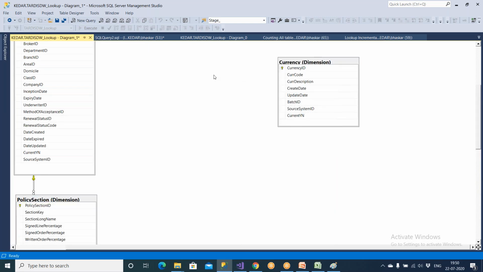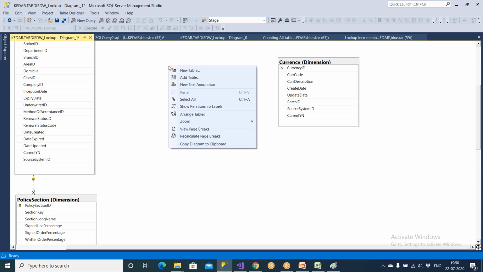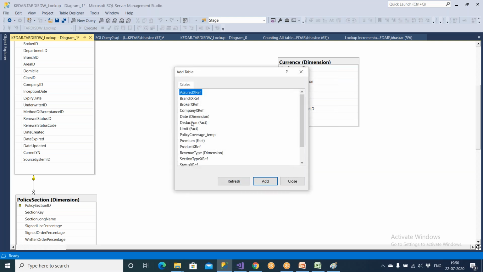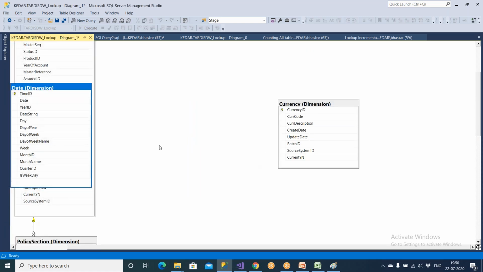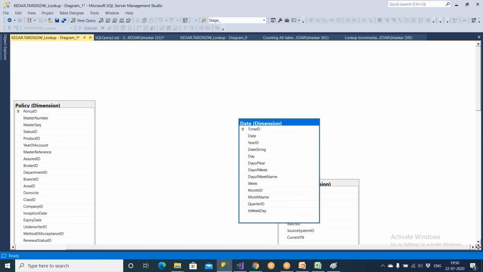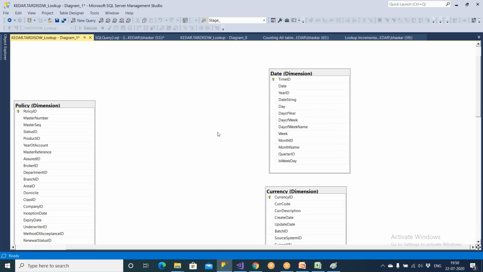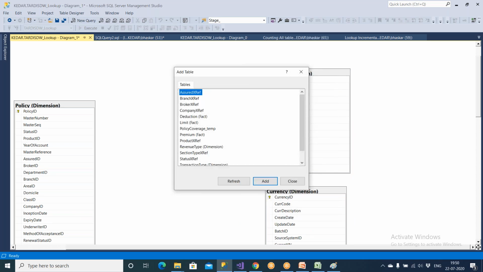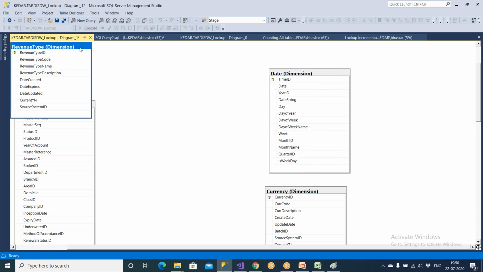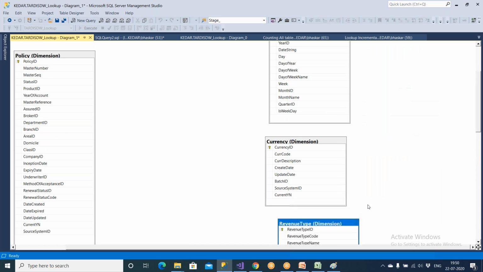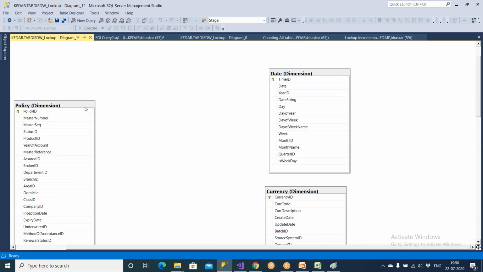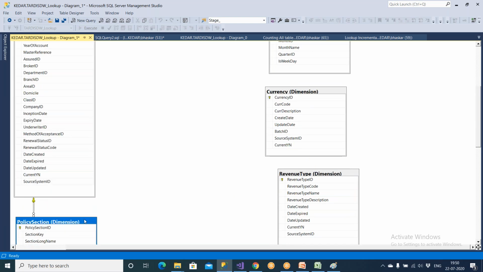Now the currency table is something here. Let me have an independent table: right click on this, add new table. Now take date. Where is date added? Date is added here. So this is also independent, there is no link. Add a table and one more dimension, revenue type. Revenue type is also independent, not linking to any dimension tables. Only this dimension table is linked to this, and these are independent.